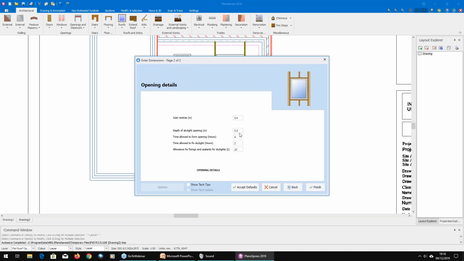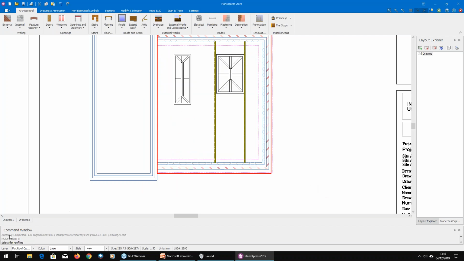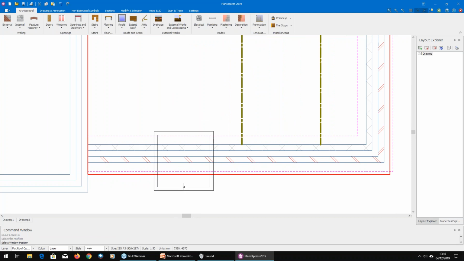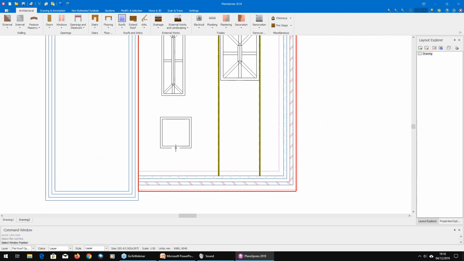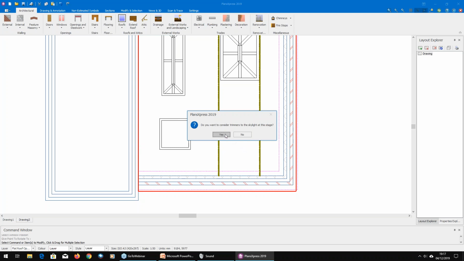Set our joist centers, depth of skylight opening, so just got 30 centimeters at the moment. We can increase that if we've got a particularly thick flat roof. Time allowed to form openings and affix the skylight, and then your additional cost for fixings and sealants. Once we've done that, click finish. It's going to again select the flat roof line this is going to go on, so I'm going to zoom in, click on my red line, and then I'm going to place my window. Again, it's going to want to rotate, so I'm going to hold shift to keep that level. Not going to add any trimmers. Again, we've seen them just there.